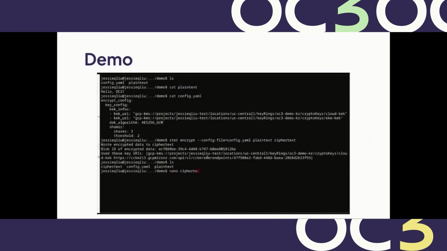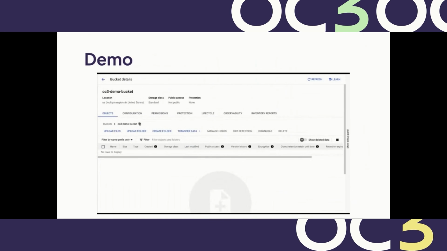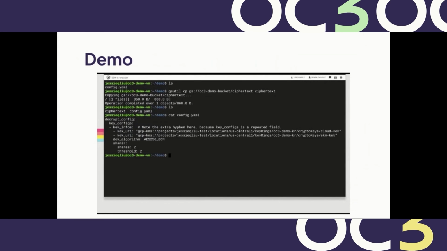We're going to take a look at our output. That looks good. And now we're going to upload it to our storage bucket. So once that's uploaded, I'm just going to show really quickly that it is indeed in our bucket, and then we can move on to our VM. So this is the same VM that I showed before, running with confidential computing. First, we're going to download the ciphertext from our bucket. And this also has a config file, and it has the same information, the KEK URIs and the splitting information.